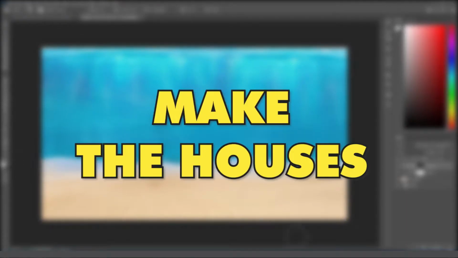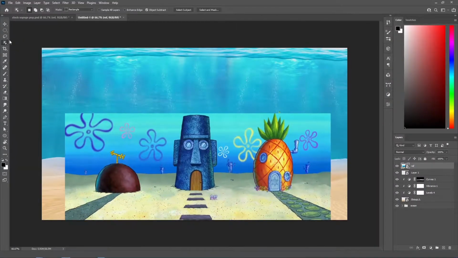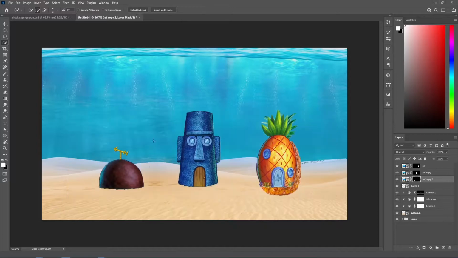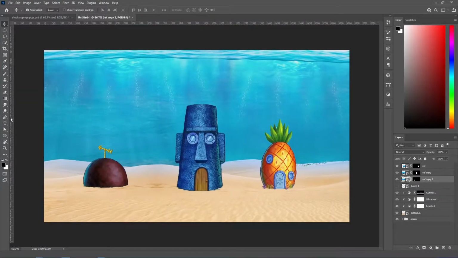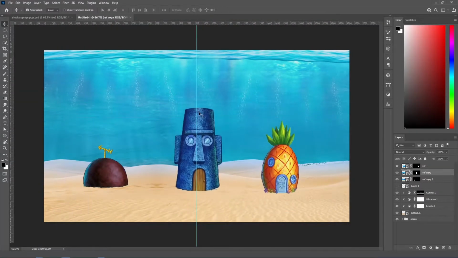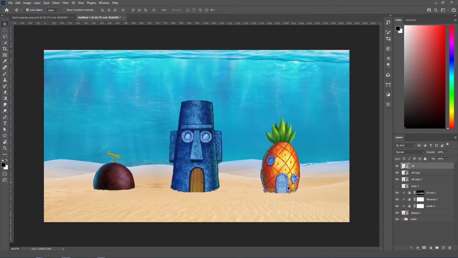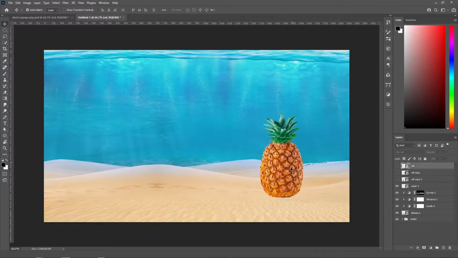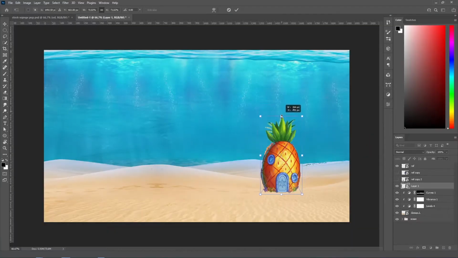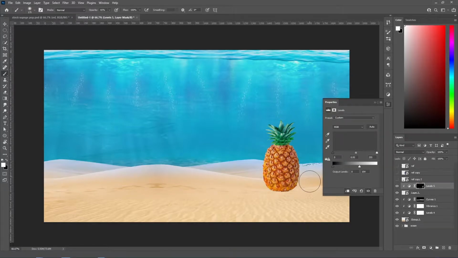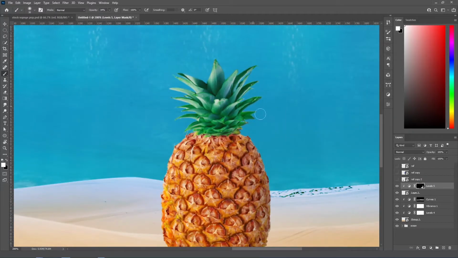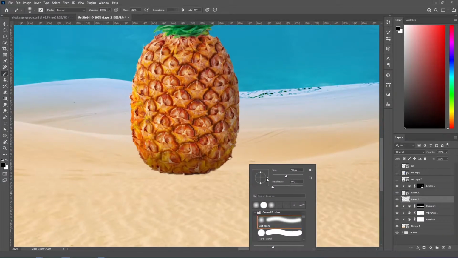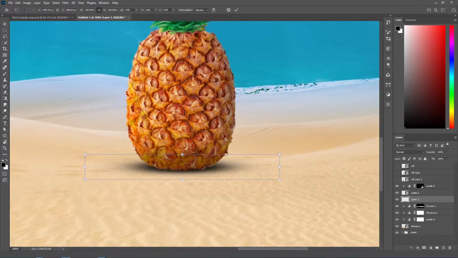And now it was time to make the houses. I decided to mask each house from the reference image and placed it in position. This will make it much easier for me later on. Then I started working on the pineapple. I added some shadows using levels adjustment layer to make it more realistic. Made another layer for the cast shadow under the house. I'll be editing the colors and saturation later on once I finish the whole thing.